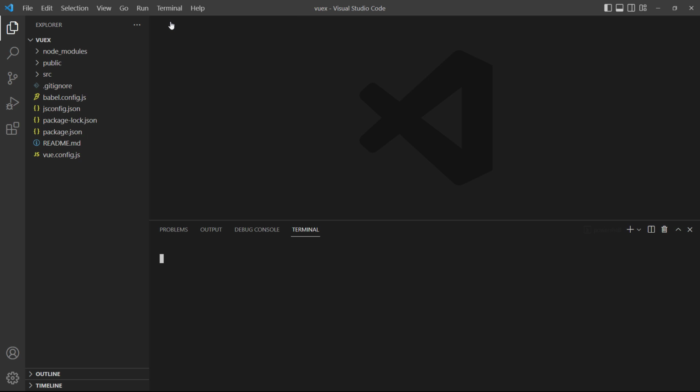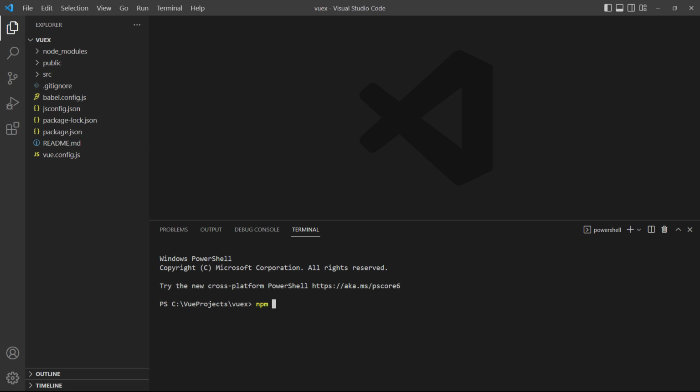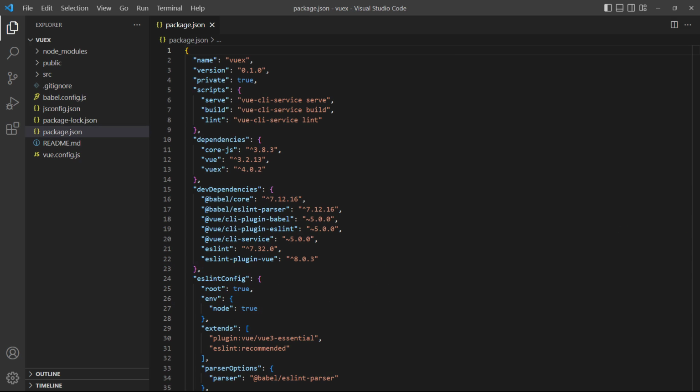To install the package manually, open a new terminal by going up to Terminal in the top menu bar. From there, type npm install vuex@next --save. The save flag tells npm that we want the plugin to be installed as a runtime dependency instead of a dev dependency. Once the package has been installed, we'll be able to see it in the package.json file.